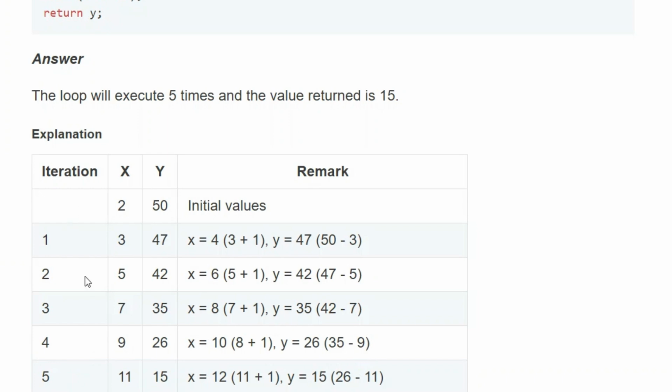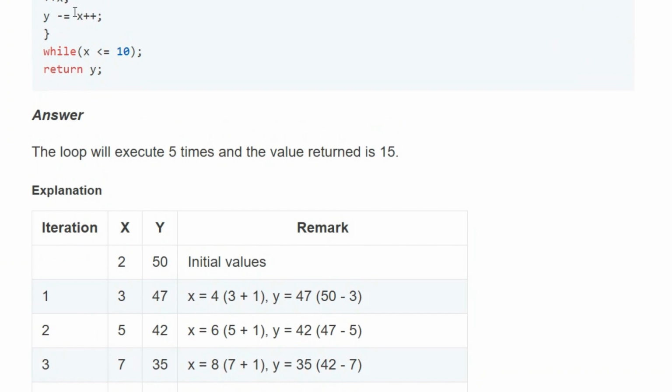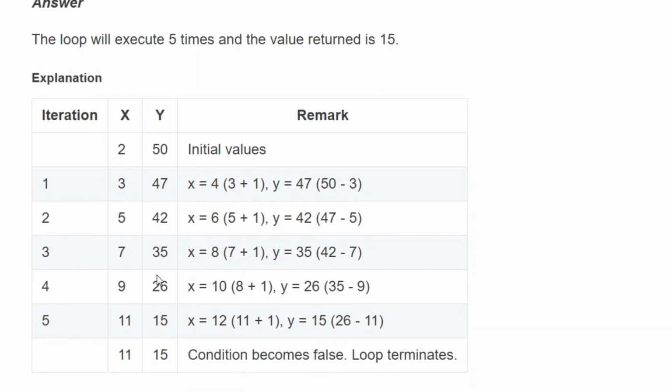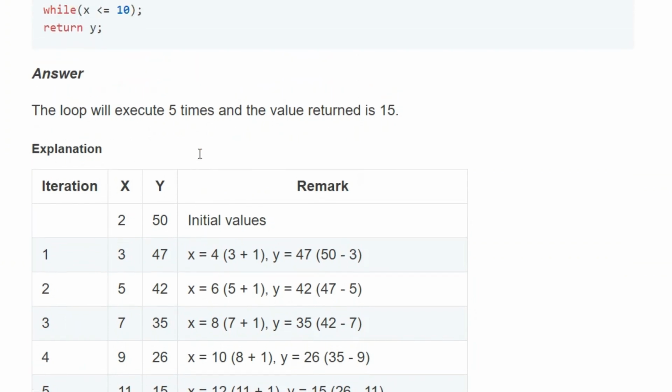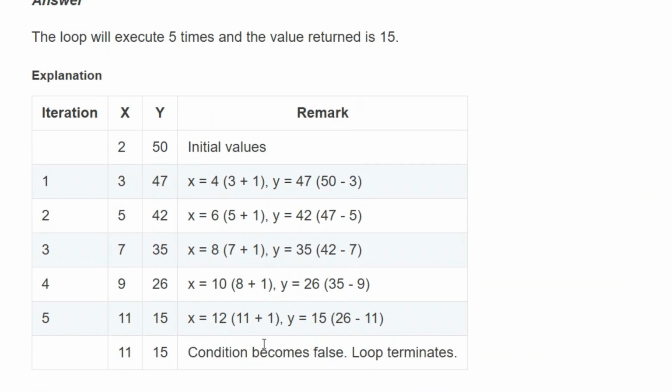So next iteration, plus plus x means this is 11. Now after this iteration, the value of x is 12. So this condition is false. x less than or equal to 10, this condition is false. So it will stop. The loop will continue up to 5 iterations and the final value of y will be 15. This is the answer.